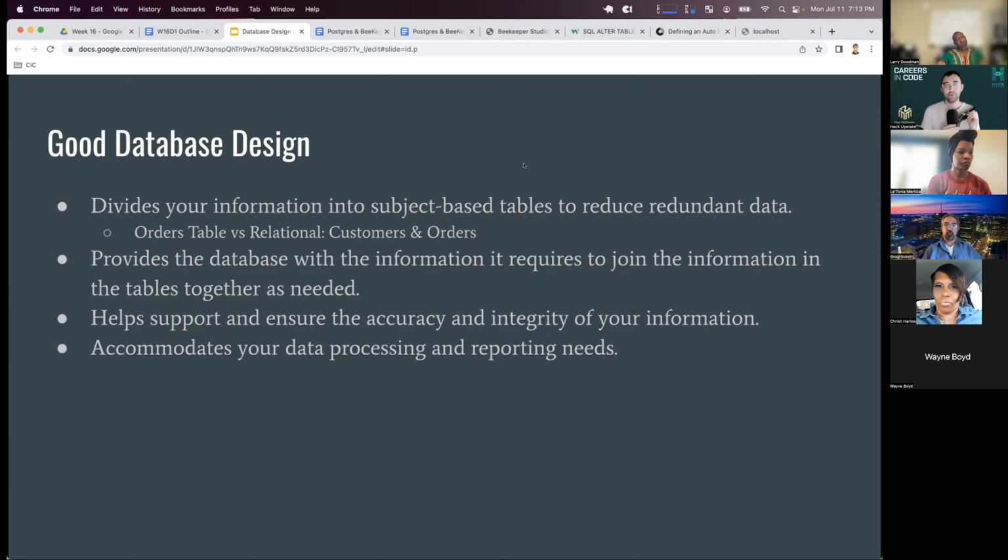So good database design divides your information into subject-based tables, right? So, hey, if I am running a place that has orders and customers and inventory, all of those would get their own separate table names. When we think about that, an orders table, that makes sense, right? Oh, I'm going to store the date of the order, maybe the total amount of the order.